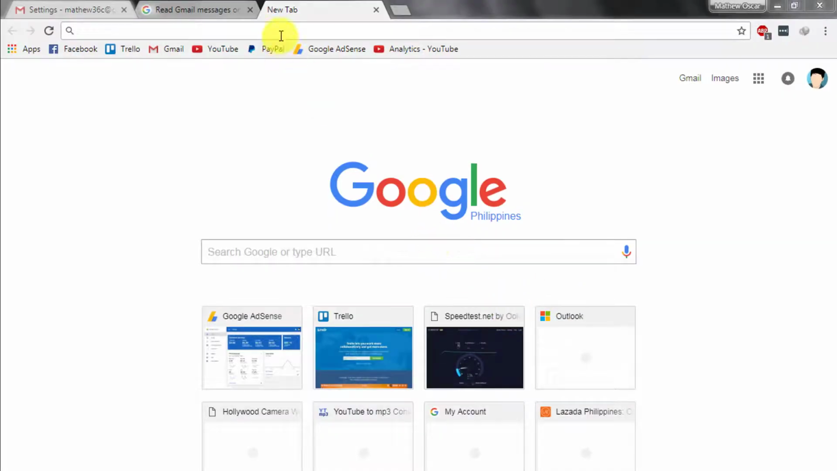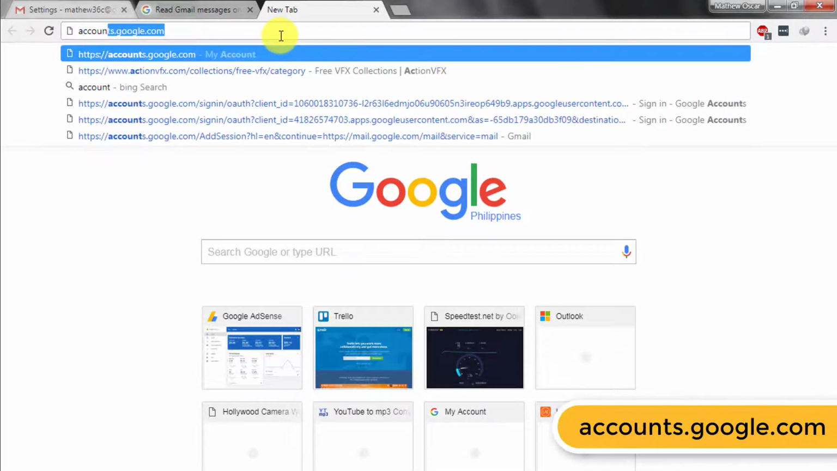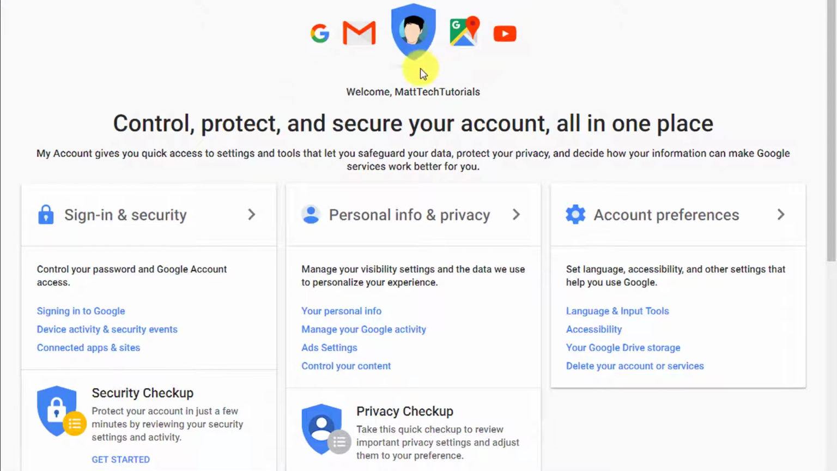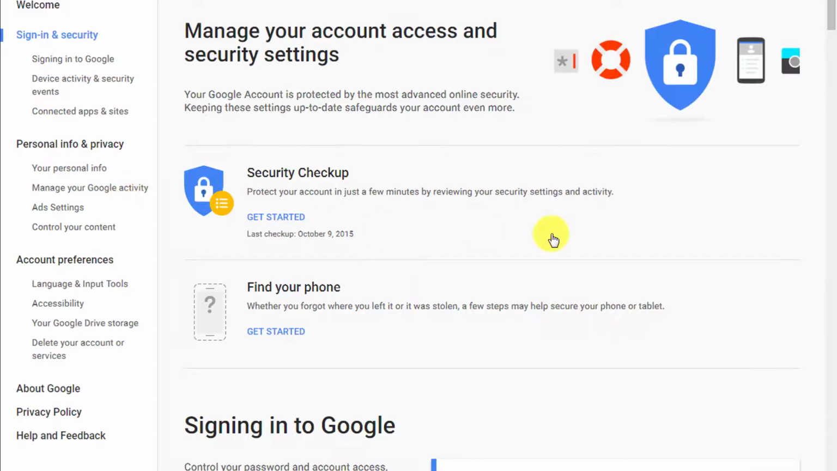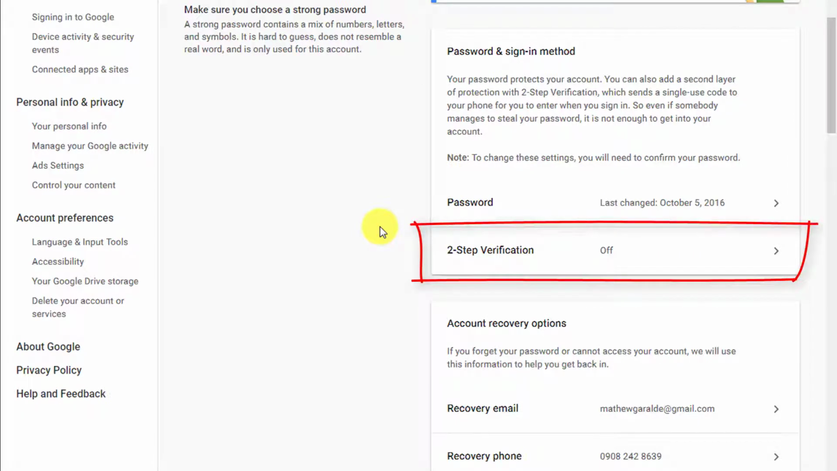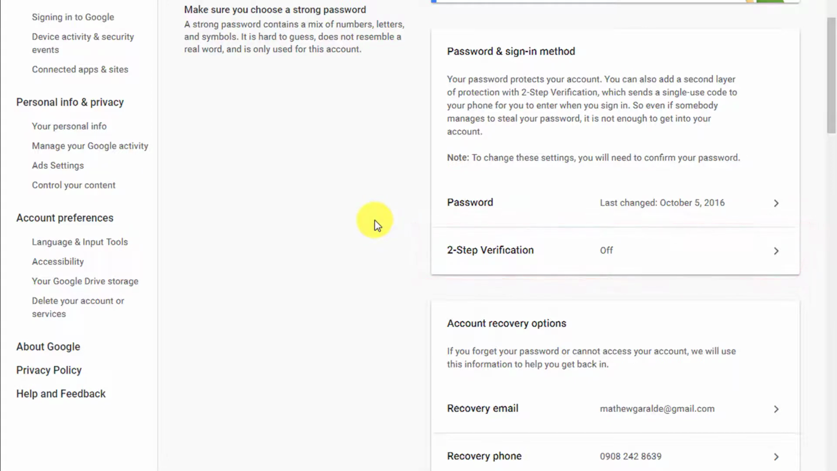Okay, so first thing is we need to open up a browser and go to accounts.google.com. Then it's just gonna ask you to sign in, so sign in as usual and click sign in and security. So if you scroll down, you'll see two-step verification. As you can see right now, it's off and it should be turned off by default. So what it does, if it's turned on, every time you try to sign in to your email, Google will send you a single-use code to your phone for you to enter when you sign in.